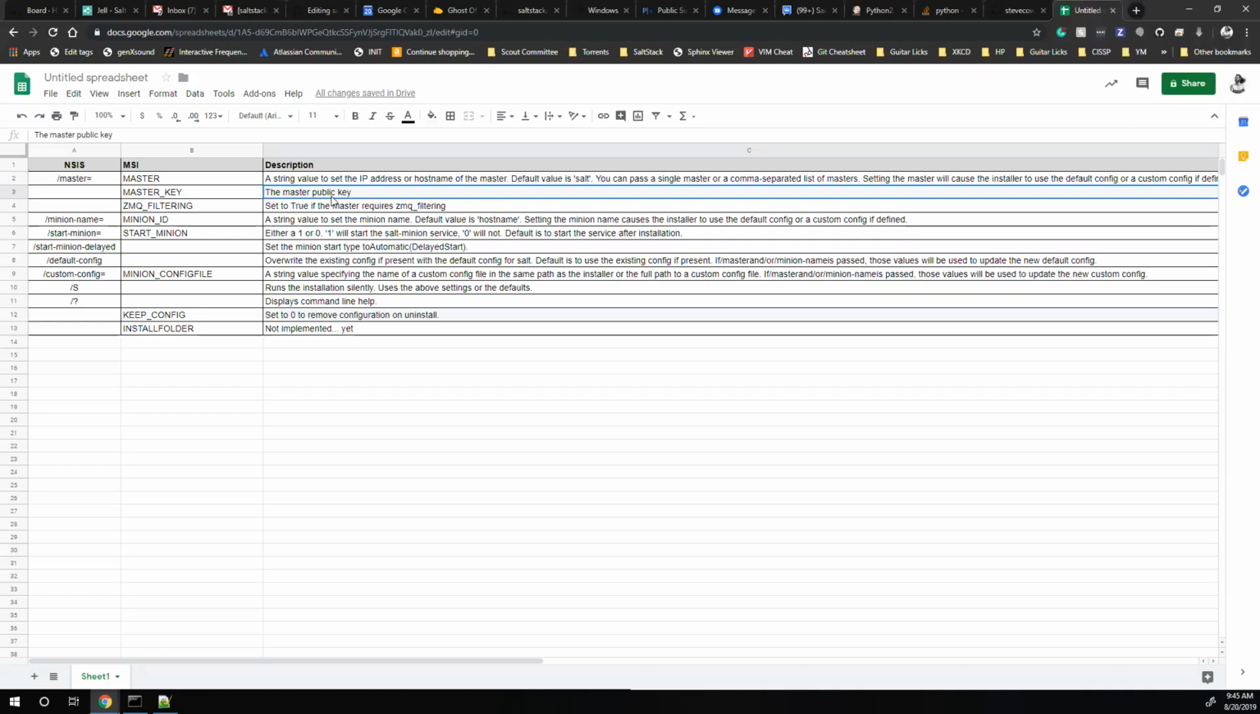This requires that the minion and the server both have the ZeroMQ filtering set to true. So this is why the MSI also needs the option to set it right away, because if the client is not set up correctly, he won't even listen. Okay. So it is like you have to set it in sync with your master.